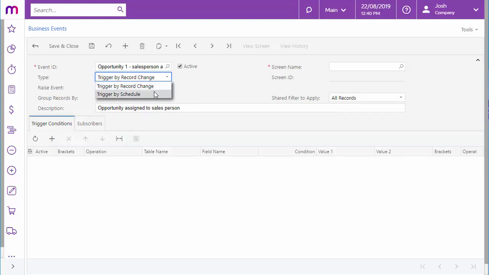Selecting Trigger by Schedule means that the system will look at the records on a regular schedule, say once an hour or once a day, or at the end of the month or financial quarter. Our business event will need to check opportunities whenever one's added or edited, so we'll select Trigger by Record Change.